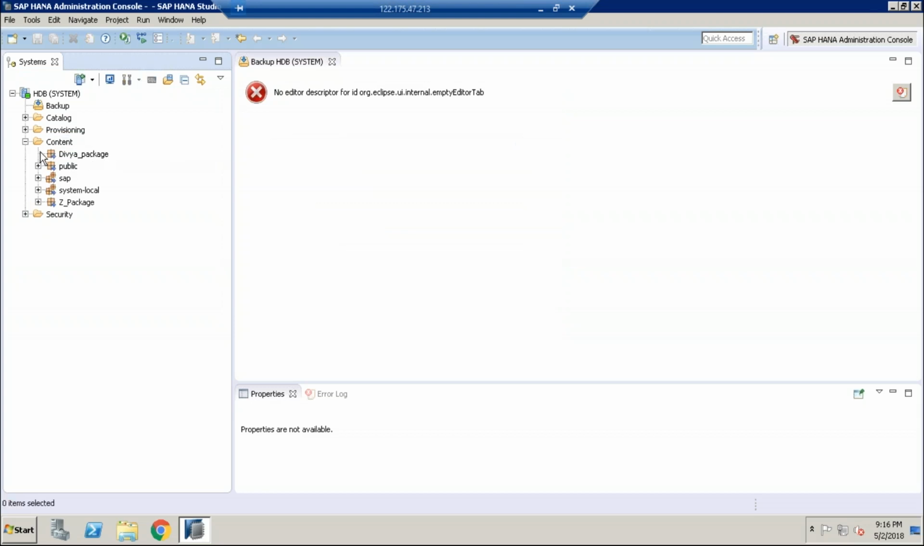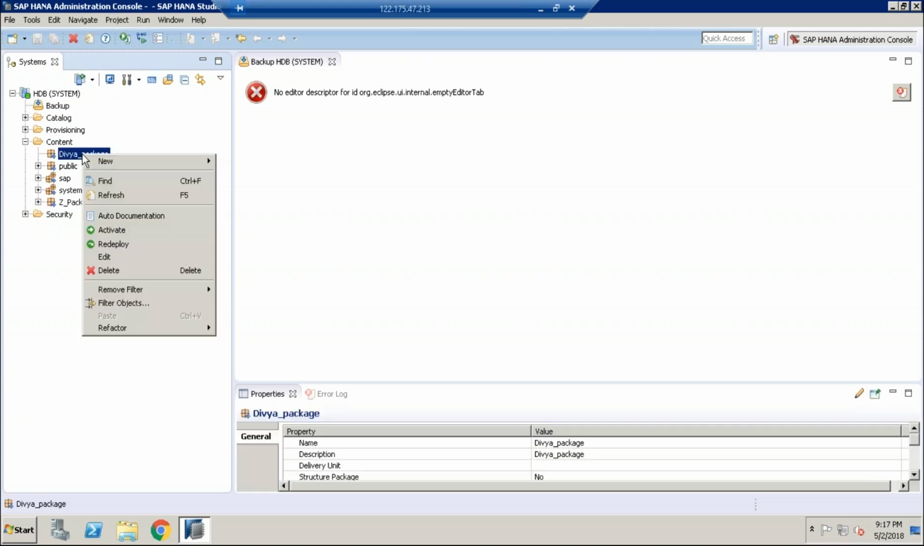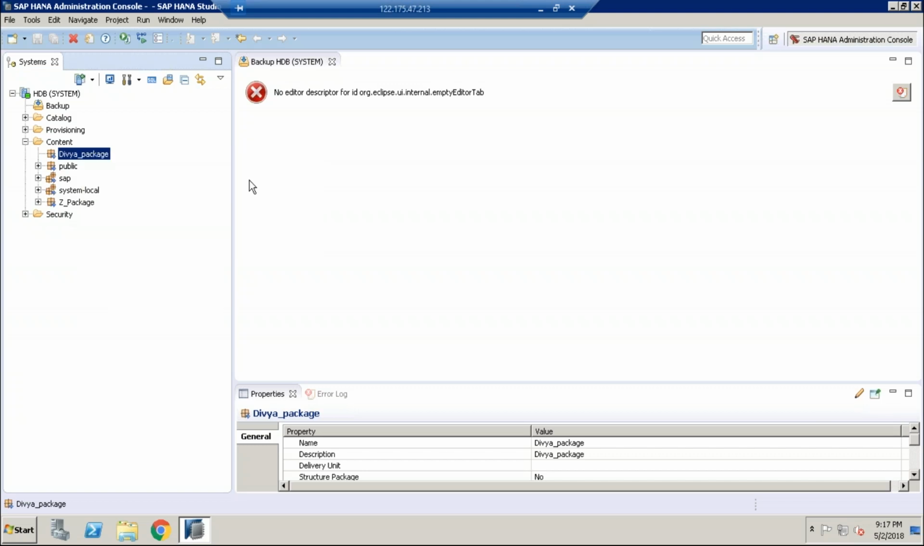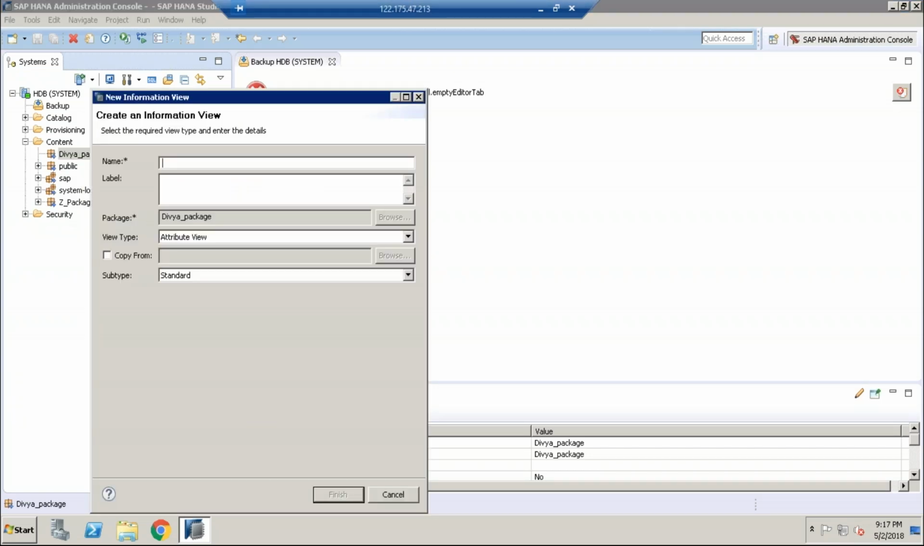Now again expand the Divya package. Right click on it, now creating the attribute view. Click on New, then Attribute View. Give the name Divya underscore AD. AD means attribute view. Click on finish.